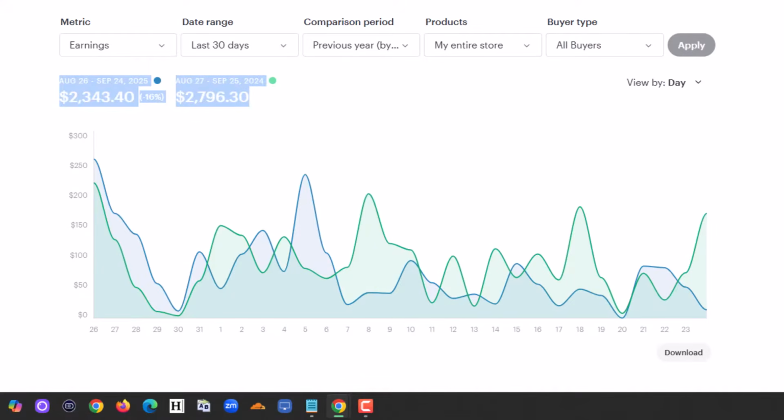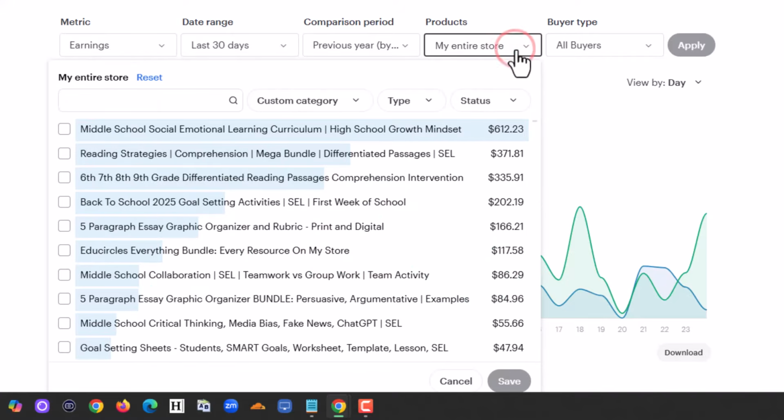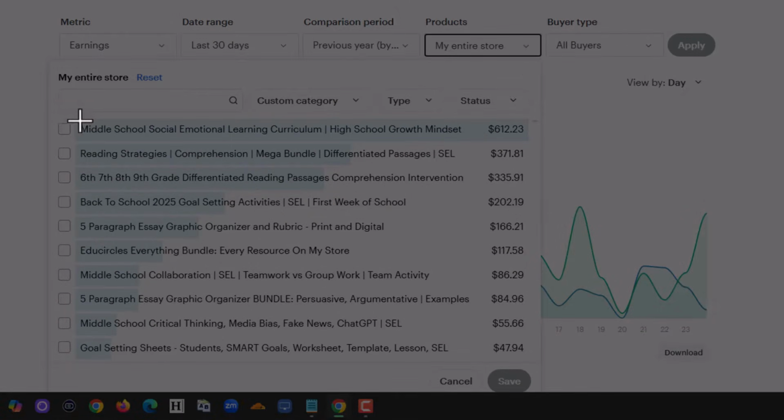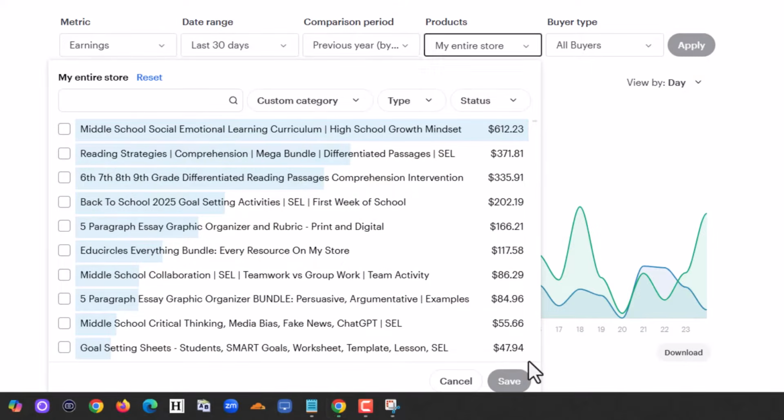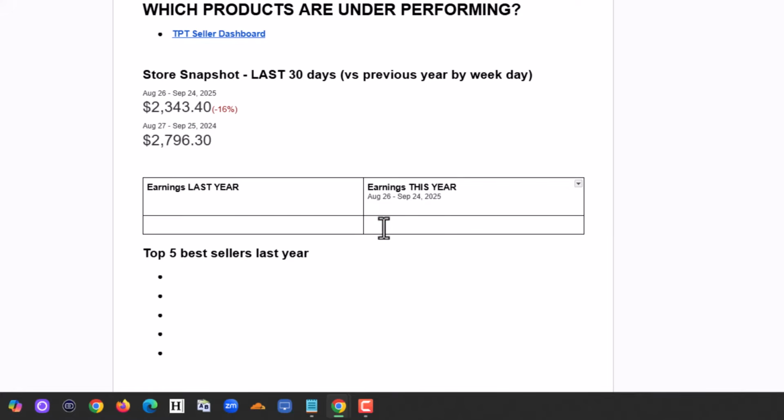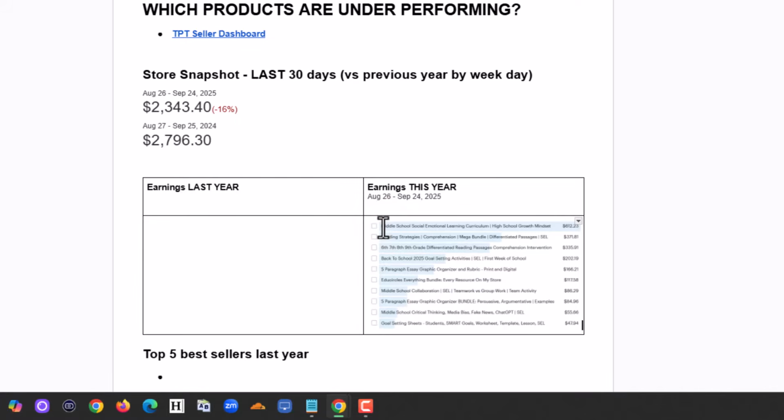Now I'll go back to the seller dashboard. I'll click the drop down menu under products. Here are my top earning products for the last 30 days this year. Let's grab a screenshot of these products. On a Windows device, press Windows logo key and Shift and S to use the snipping tool. Control V, paste the screenshot in the table under earnings this year.